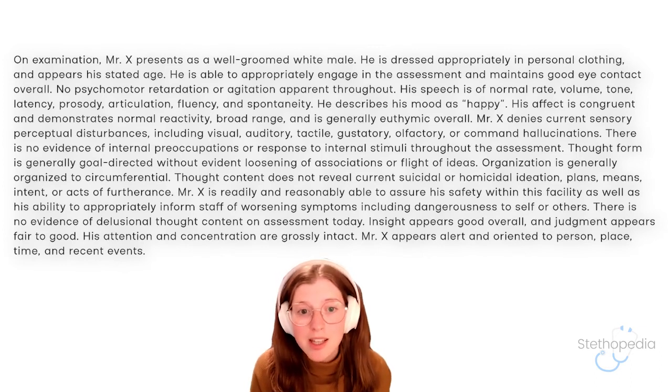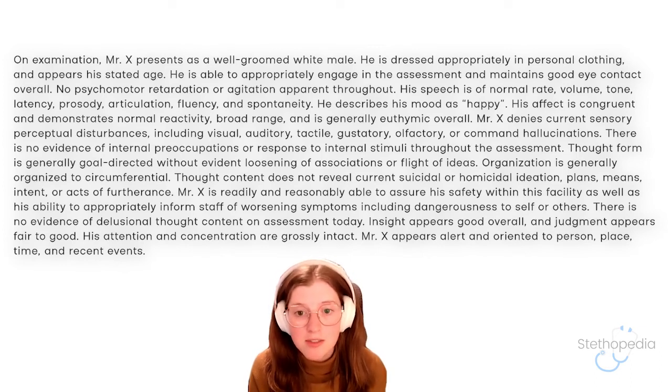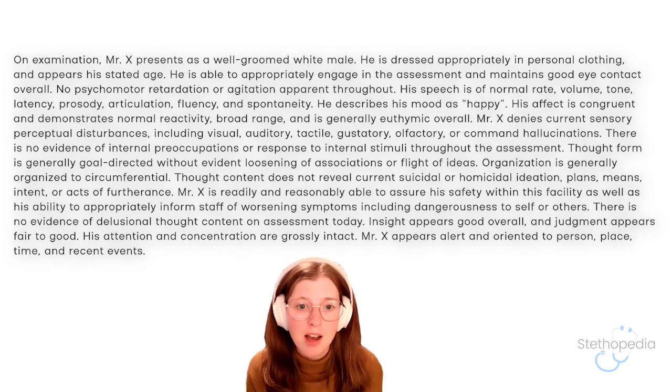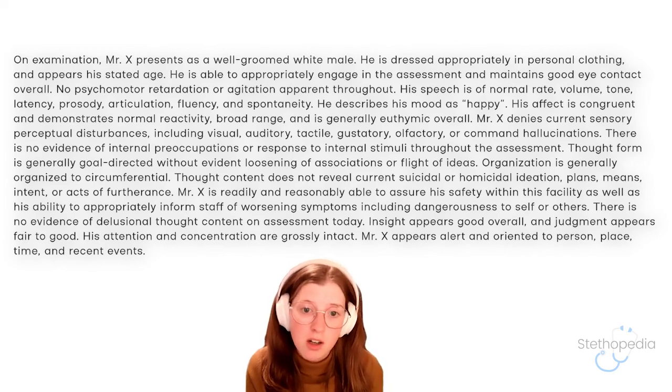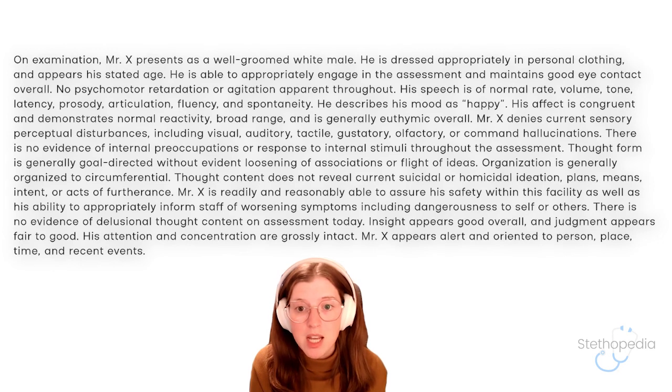Mr. X is readily and reasonably able to assure his safety within this facility, as well as his ability to appropriately inform staff of worsening symptoms, including dangerous to self or others. There is no evidence of delusional thought content on assessment today. Insight appears good overall, and judgment appears fair to good. His attention and concentration are grossly intact. Mr. X appears alert and oriented to person, place, time, and recent events.